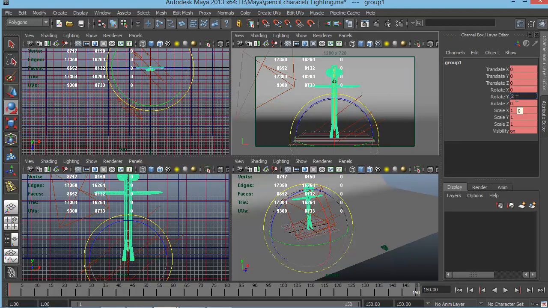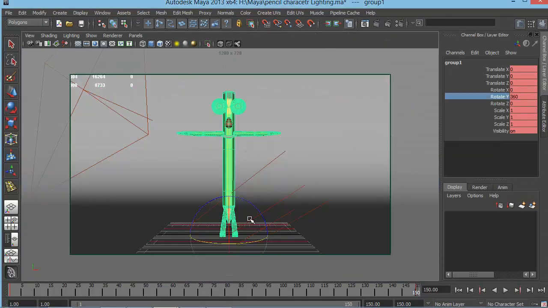Let's give 360. Now again at the last frame, let's press S. So that creates a keyframe. So let's go to the camera view. Let's play that and see. You can see that the character rotates 360 degrees. Now since our lighting is fixed, our camera is fixed, only the character is moving.